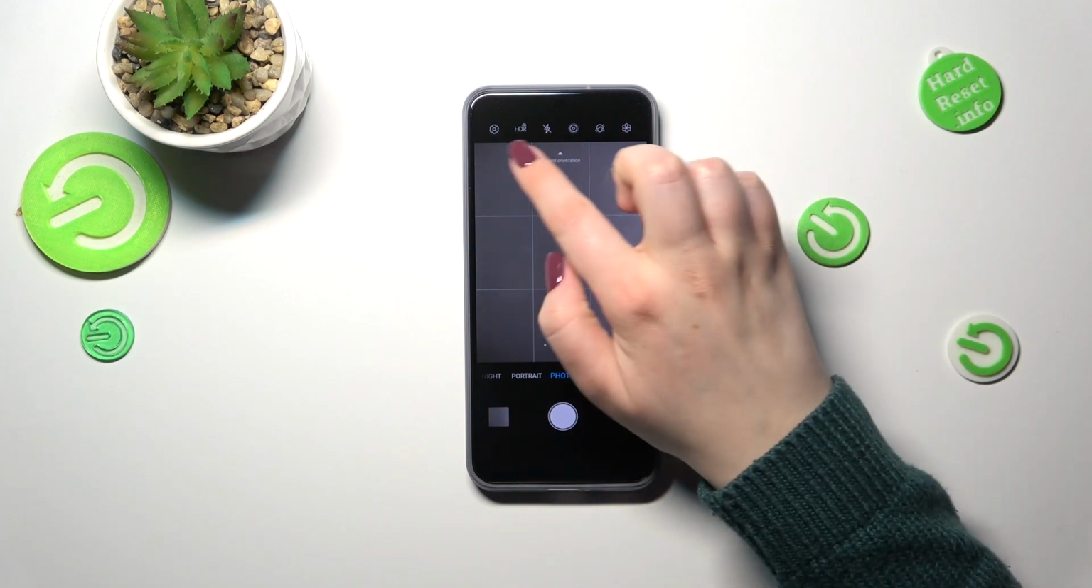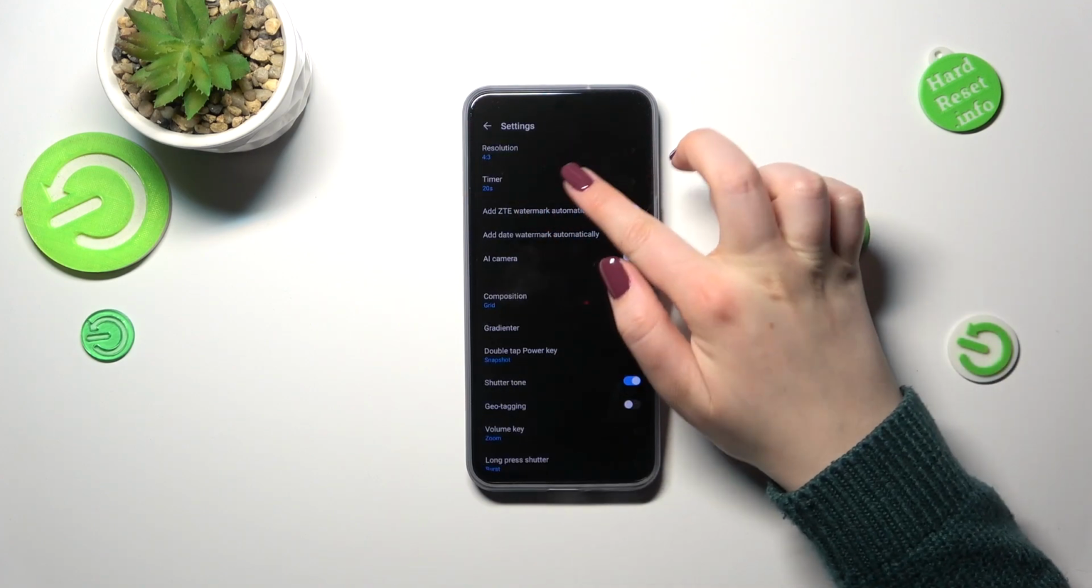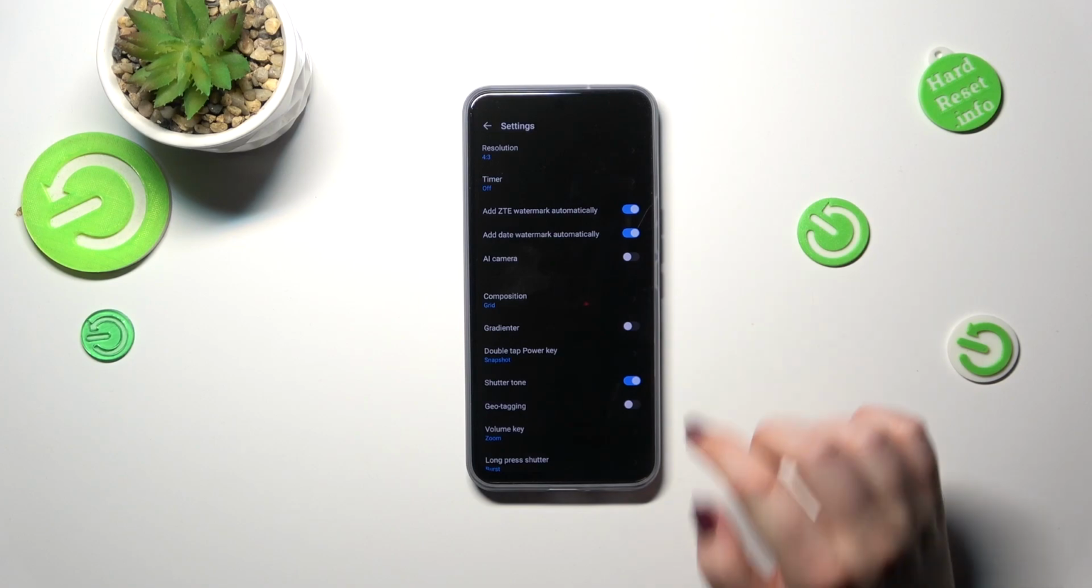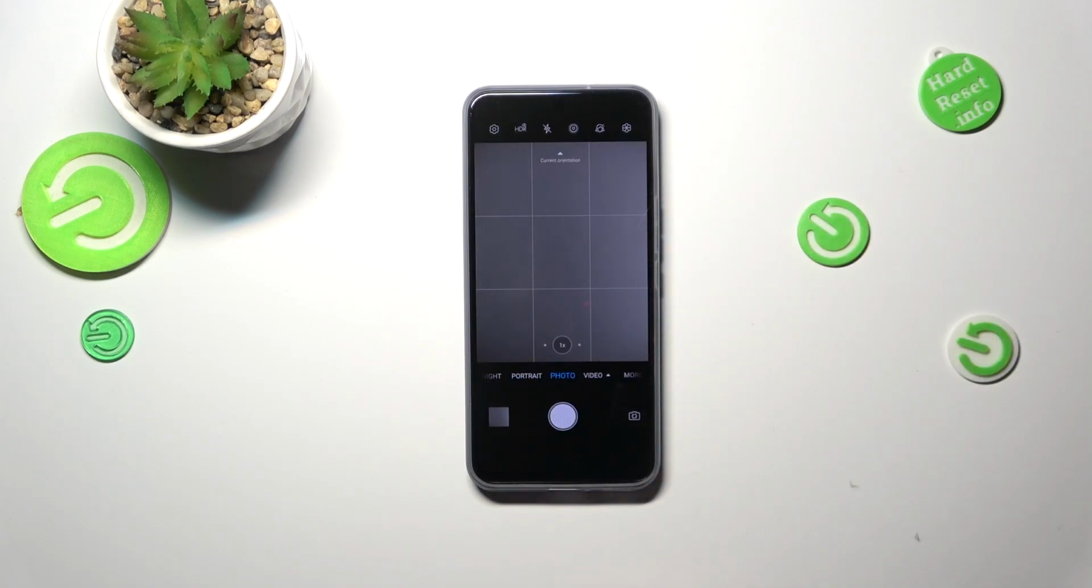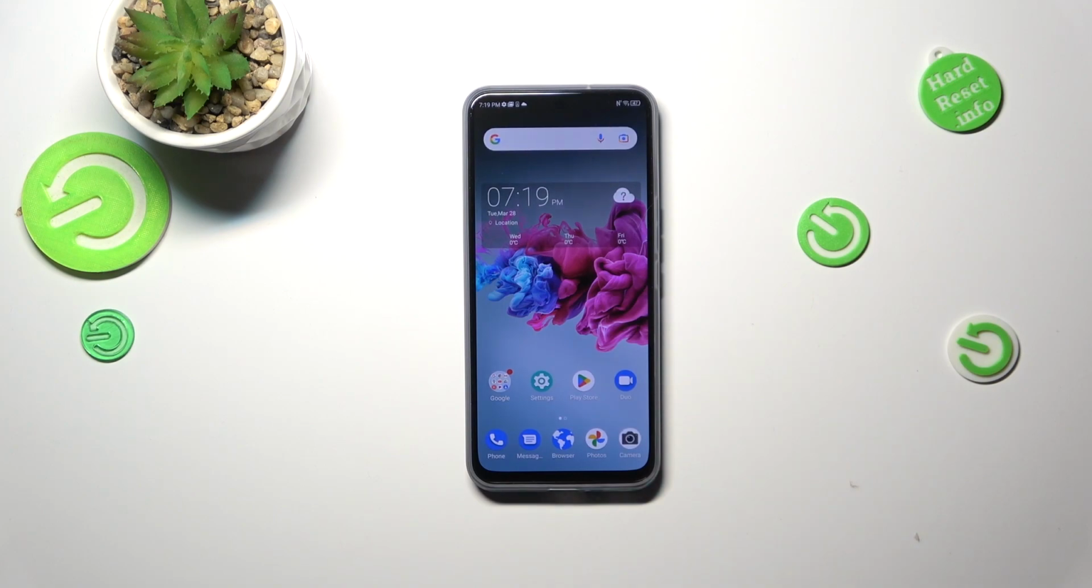You can turn it off whenever you want to. Just go back to the timer and tap on off, obviously. It is immediately notified here, so you can be sure that it was applied. And from now on, the device will take photos right after touching the shutter button. Alright, so basically that's all.